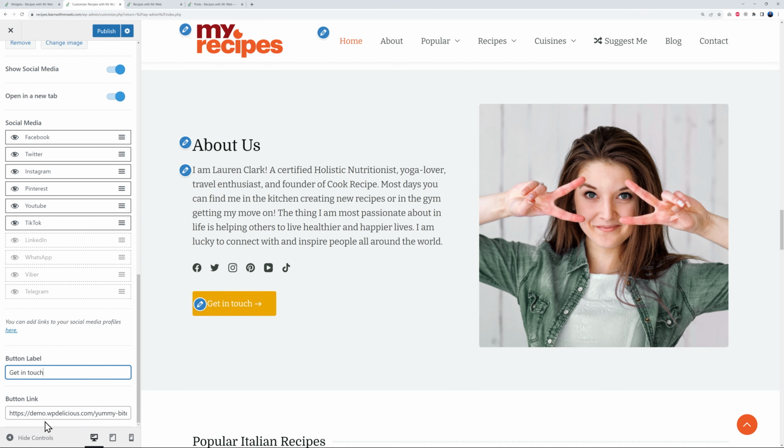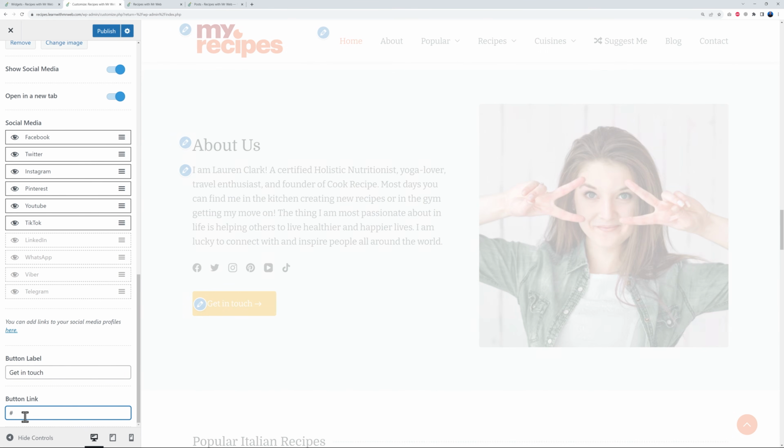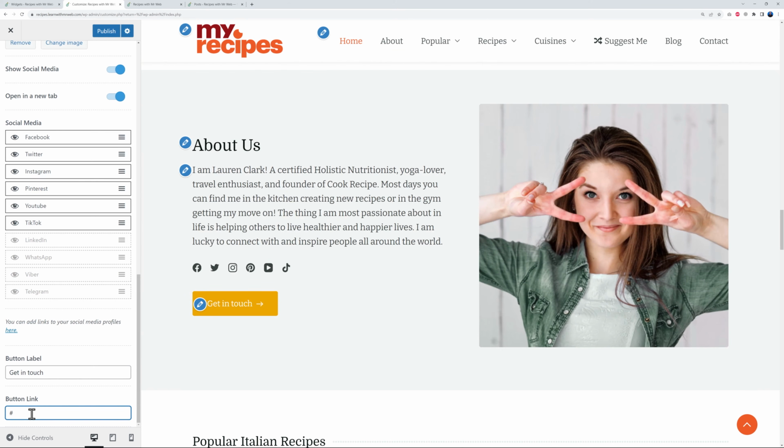And you could redirect that maybe to your contact page or something like this, you know. And this is where you would type the URL here, the button link, okay? So that's basically how you can take care of this section.